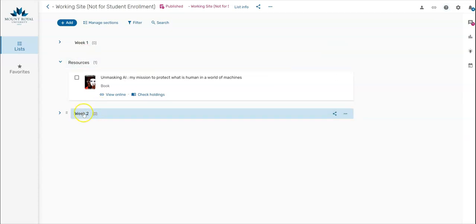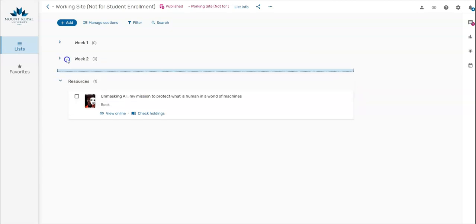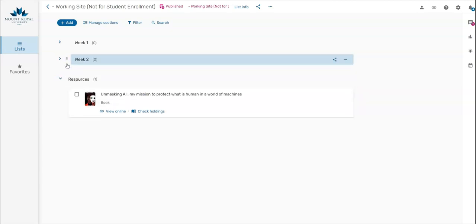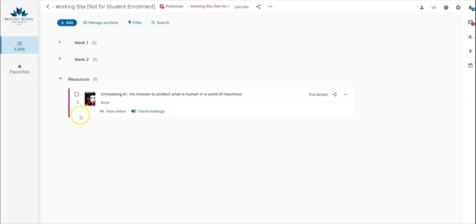Now I've accidentally added week 2 down here below resources. So it's really easy to drag it using this dragging handle, I'm going to call it a waffle, and have it in the order that I want it to occur.